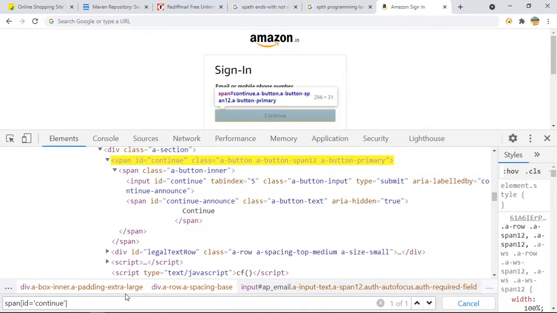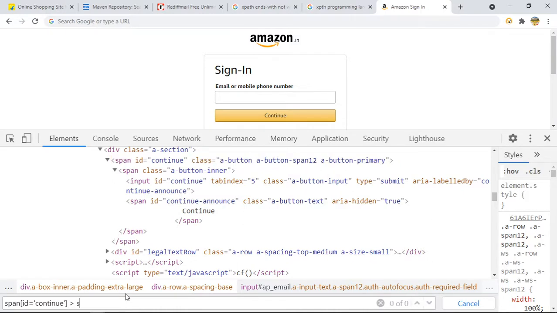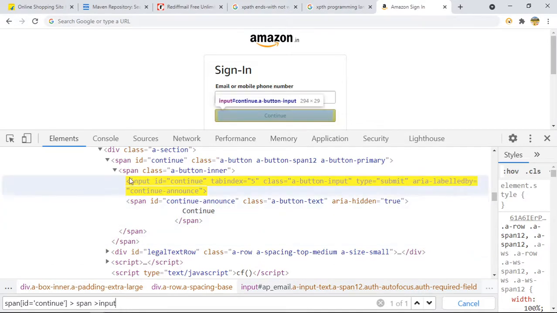So here you have to provide the shift and greater than sign. After that I want to go to span, so I will write span. And after that I want to reach input, so I will say greater than sign. After that input, right? So this is how you can do it with CSS. But here our things are simple because we are getting only one unique element.